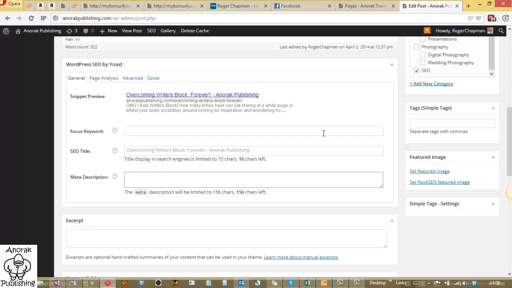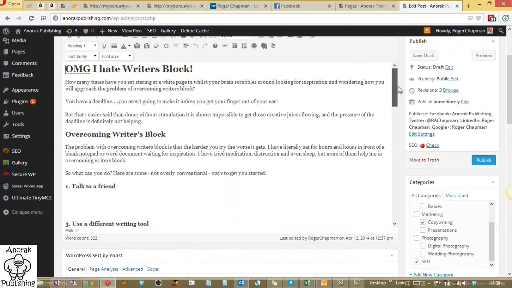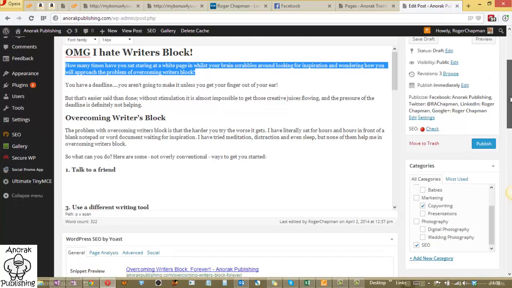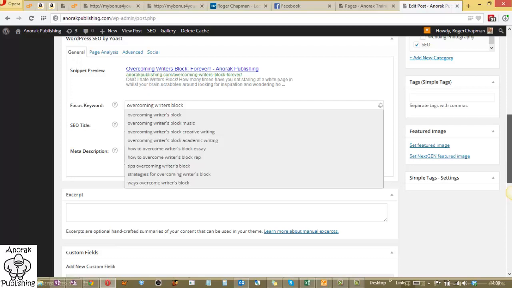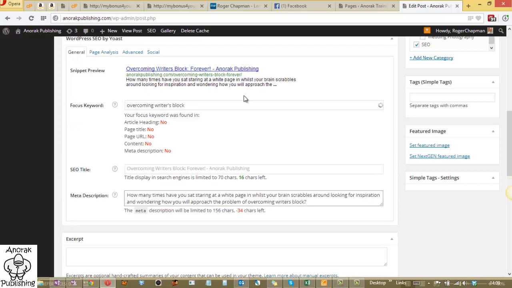So the first thing you do in here is put the focus keyword in here. So it's overcoming writer's block. Okay, now what I actually want to do is grab the first paragraph, and it's important that you have your keyword in the first sentence, as you'll see in a moment. So we'll put that in there. Okay, so you've changed that now.